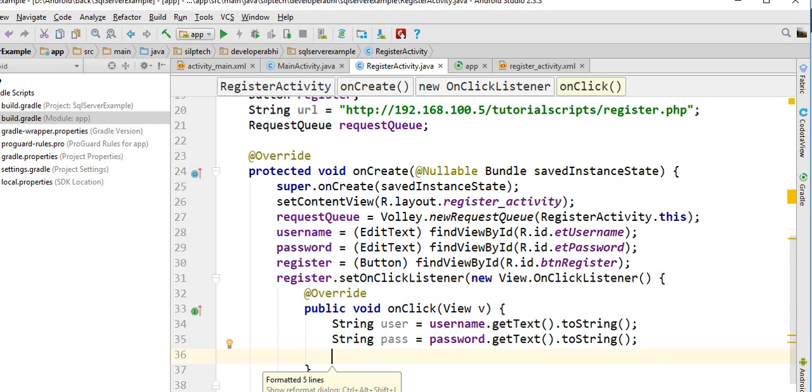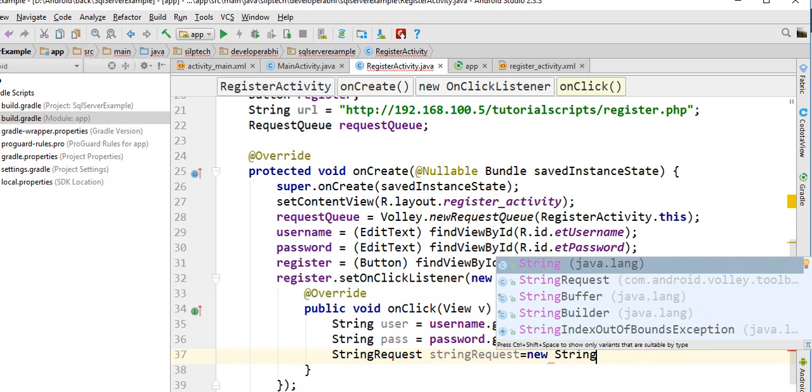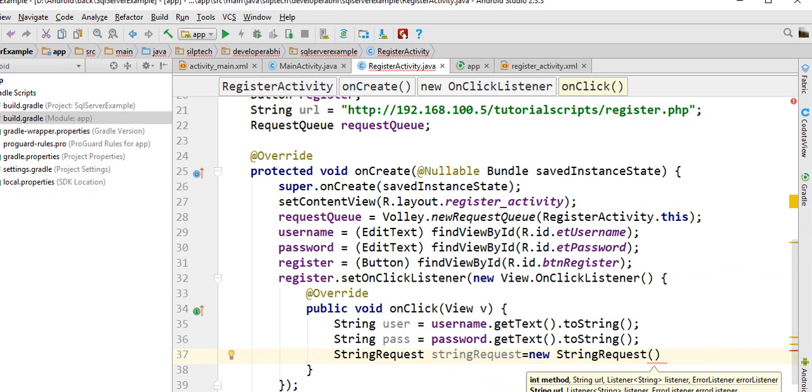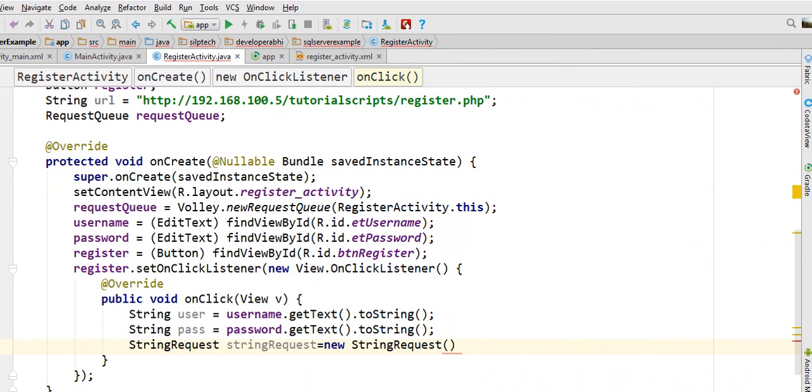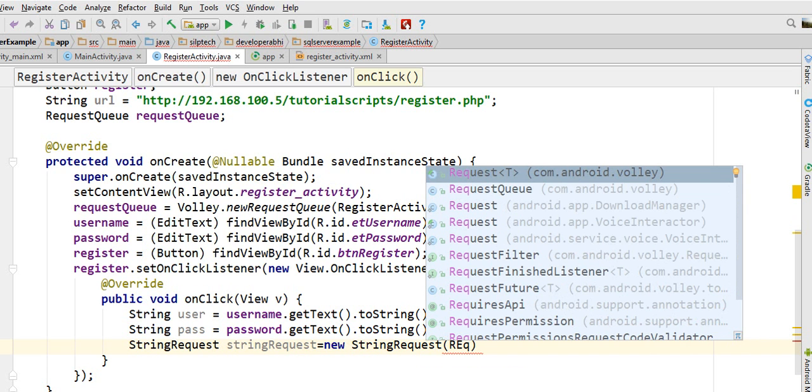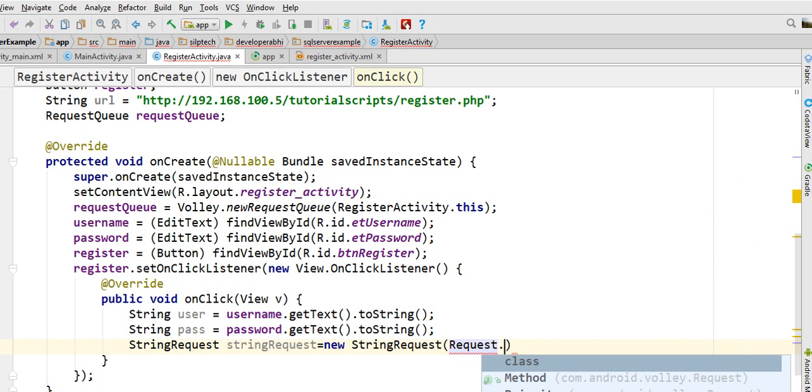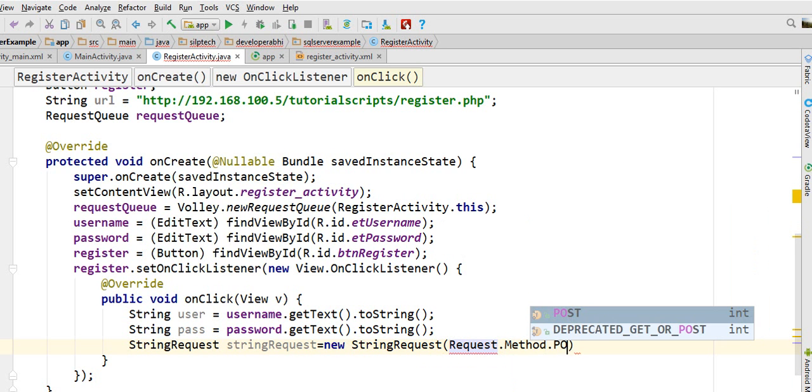Now let's define a StringRequest here. StringRequest equals, please follow me in this, new StringRequest. We have 4 parameters inside this StringRequest. The first parameter is a method. We need to specify if you want to get data from servers or you want to post data to servers. So the first parameter goes as Request, that is from the com.android.volley package, Request.Method., and we need to post here, POST.